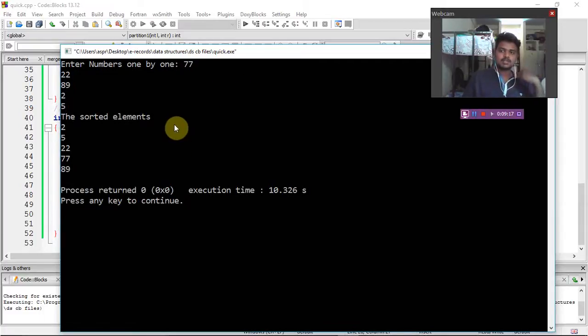Then the elements are sorted and arranged in ascending order. This is quicksort. Thank you.